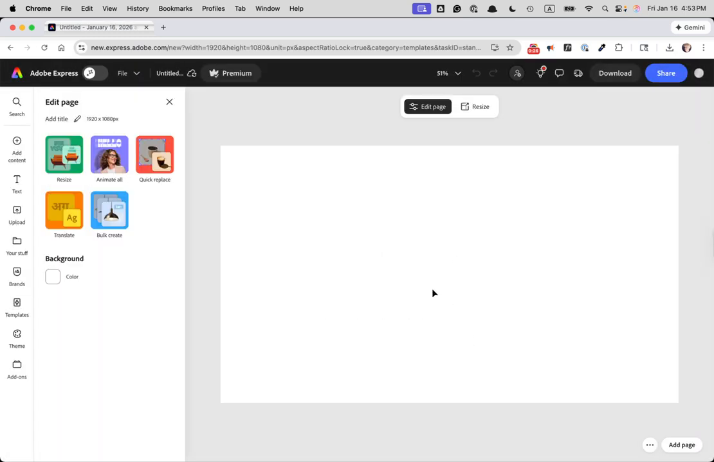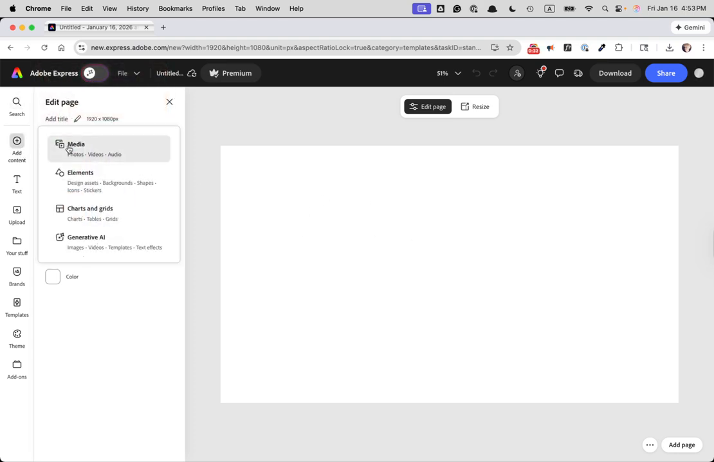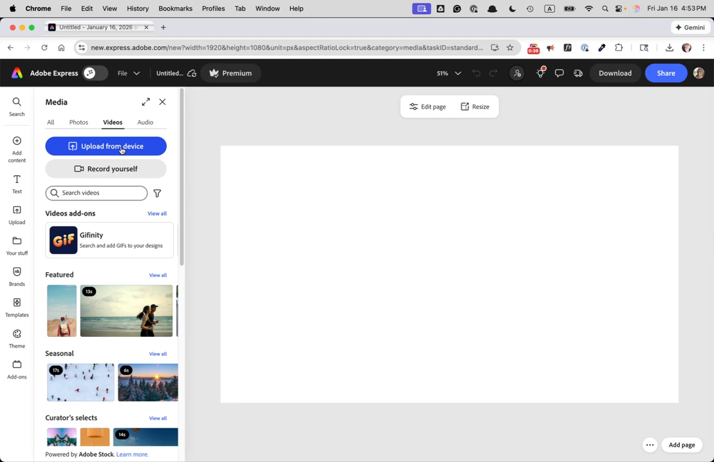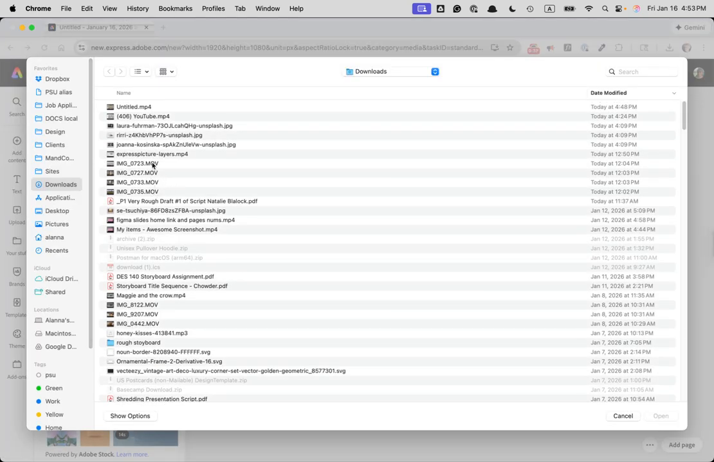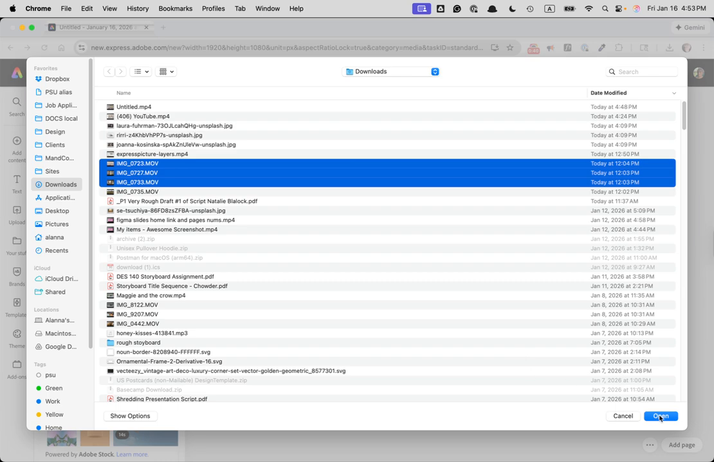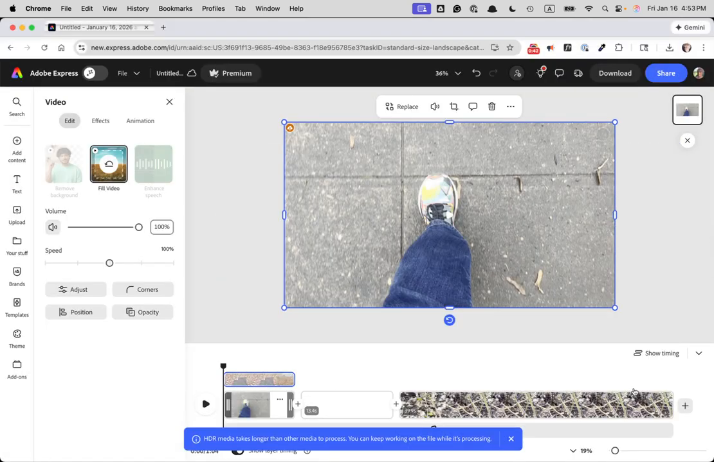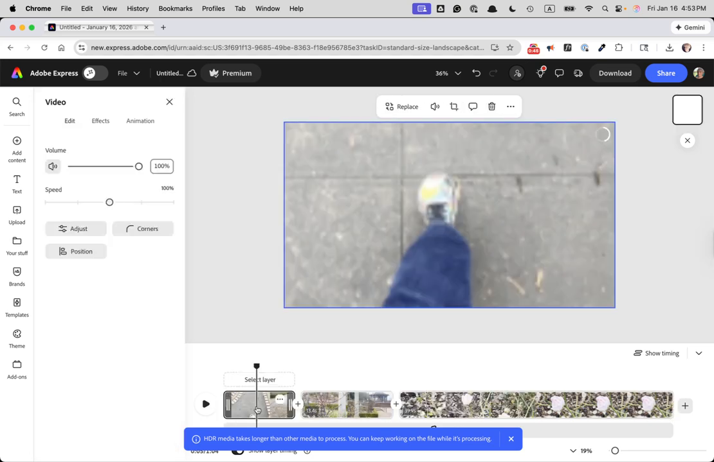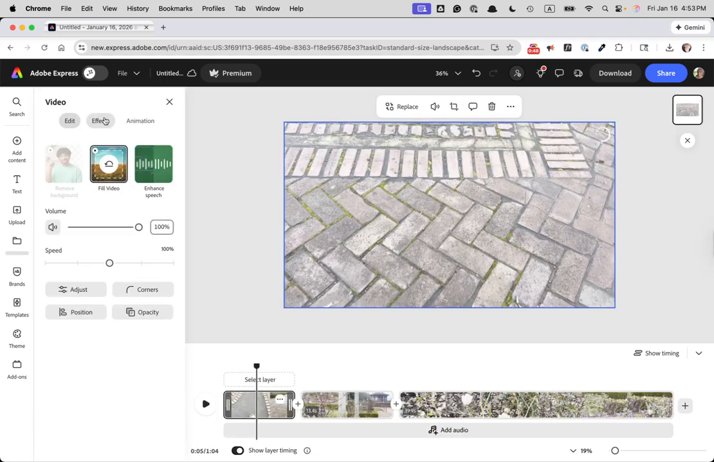And now that I'm here, I want to add some media. So I'm going to click on Add Media. I'm going to choose video from up here. I'm going to upload from my device. I'll just do these three and open those. Cool. So here are my videos. If I click on them, I can add some effects.